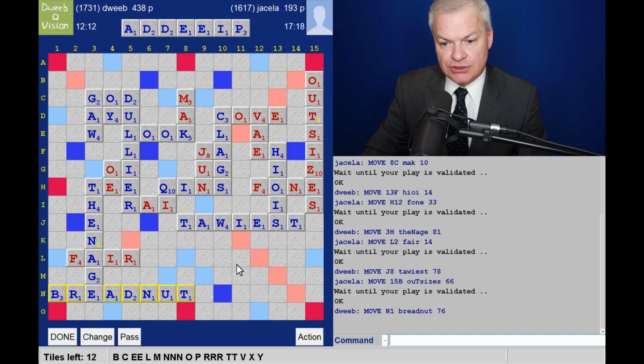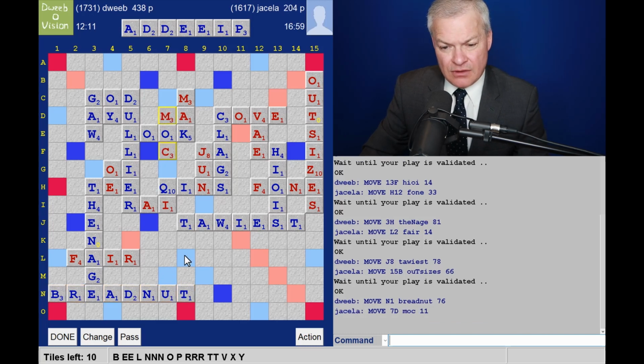Well, this board is looking super, super choked now, apart from the seven letter lanes in rows M and O. Outsizes takes nothing in front. The hole at the top of the board is dead. So I think a lot of the action is going to be in and around bread nut. And I played that fairly quickly. I'm not sure there were many alternative spots to consider, but maybe I should have considered them. So I still lead by 200.